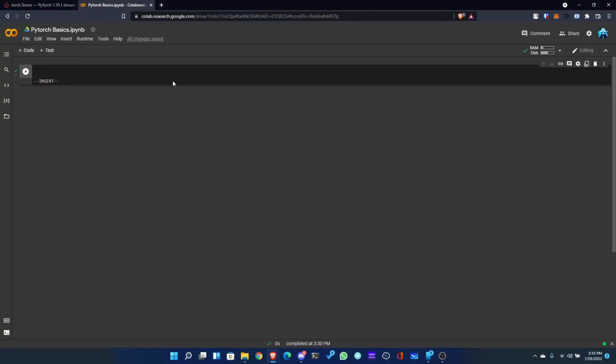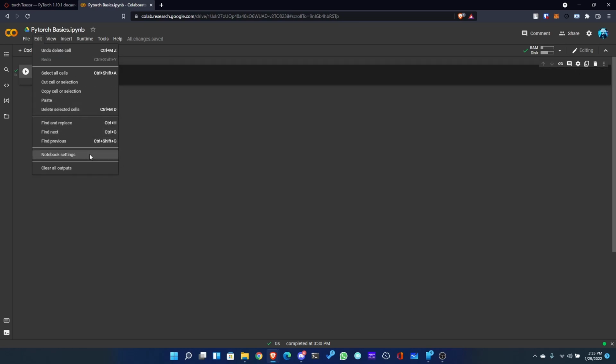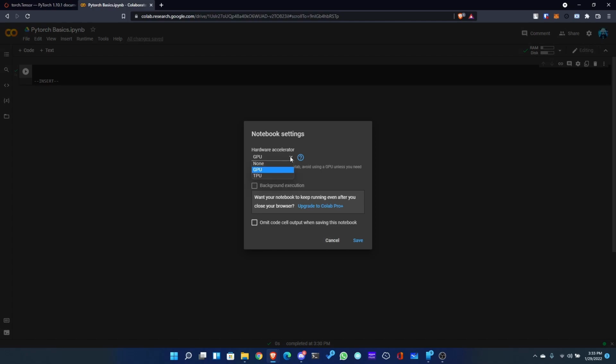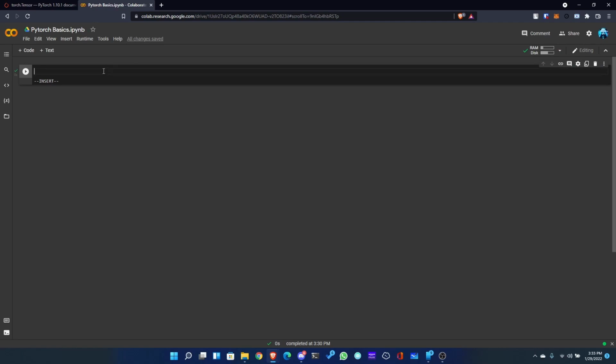I'll be using Google Colab for this particular tutorial. Google Colab already has PyTorch installed, so you don't have to manually go and install PyTorch on your system. If you already have PyTorch installed in your system, you can follow along, or else you can go to Colab and follow along with me here also. Before starting, just make sure that you go to the notebook settings and select GPU as the hardware accelerator. It will help us use the GPU, and we can also see how to get a tensor into the GPU further in this session.